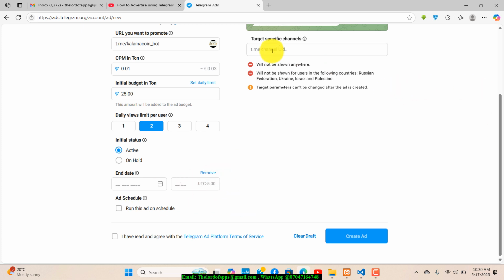Once everything you are doing is okay, you can go ahead and tick "I have read and agreed with the Telegram ad platform terms of service" right here, and hit create. However, I do not recommend adding specific targeted channels right here, except if we are sure that the people you are really targeting are actually there. You can use commas to separate the channels where you want to promote your app. If it is something like Bloom, you can enter their URL right here. Whatever channel you want, if it's Rove channel, you can enter that right here.